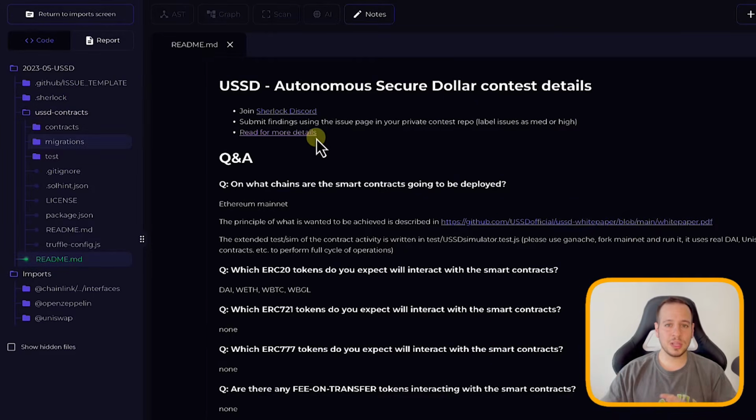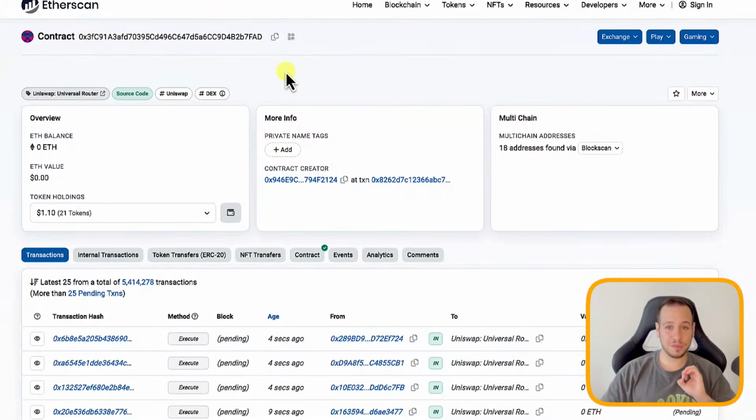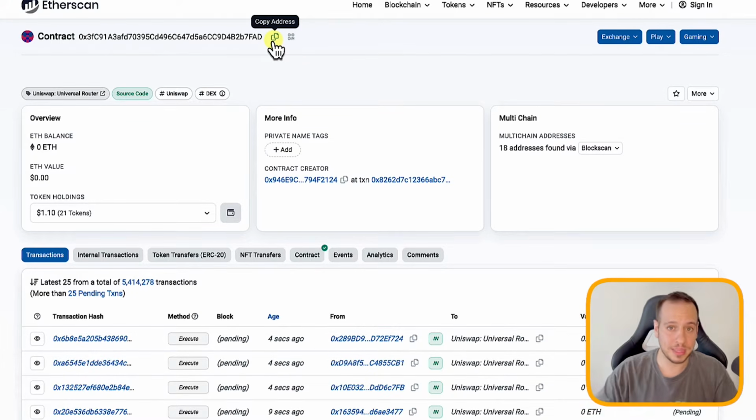So currently, Solidity and EVM are the only technologies supported by the platform. If you're gonna audit Cairo smart contracts or Rust smart contracts, it's not supported at the moment, but the team told me that they're gonna add this support later on. So if you want to audit Solidity smart contracts and EVM-based projects, this is the right tool for you. Now, another super cool feature that I didn't see anywhere else is that you can import a contract directly from Etherscan, obviously only if the contract is verified.